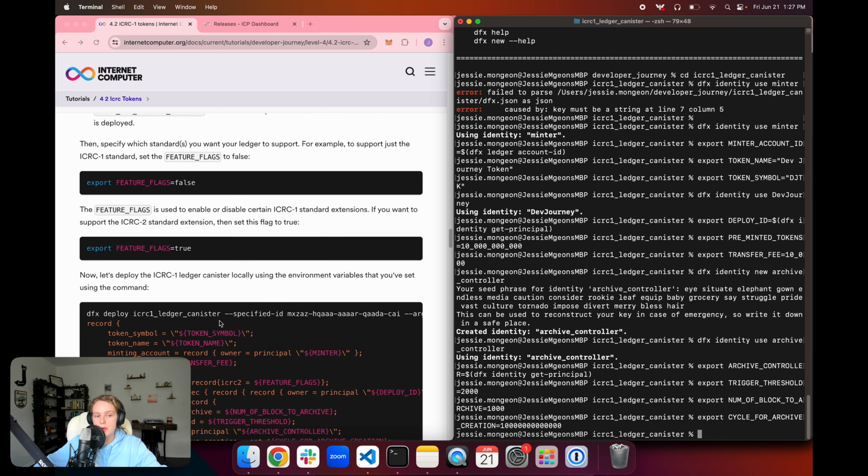And then lastly, before we deploy, we are going to specify which standards we want our ledger to support. We're going to use the feature flag to set this. If we want to only support the ICRC-1 standard, we're going to set this to false. But if we also want to support the ICRC-2 extension, then we're going to set it to true. Since we're going to take a look at the ICRC-2 extension later in this tutorial, we're going to set this to true. So FEATURE_FLAGS equals true.